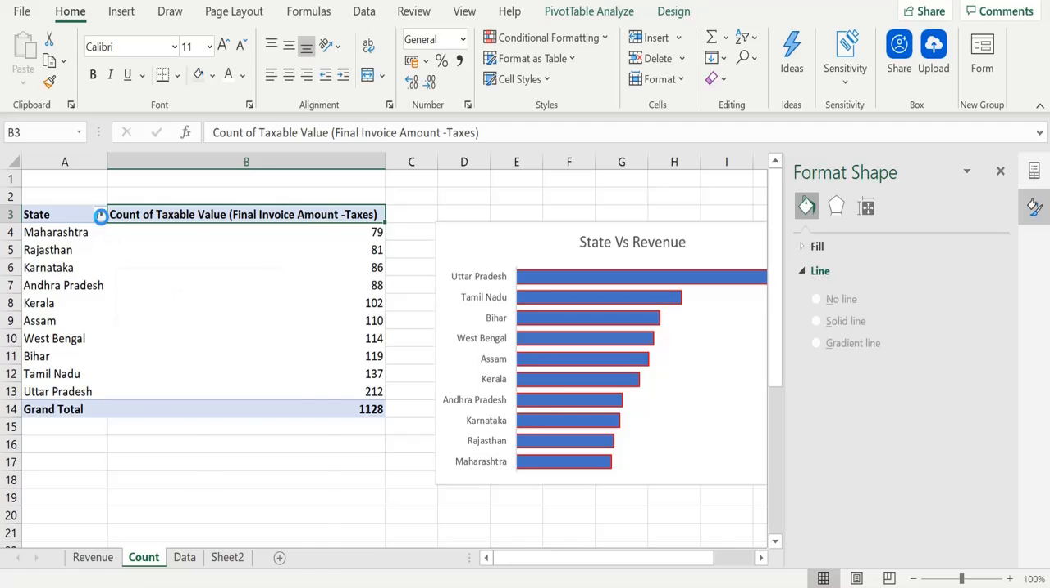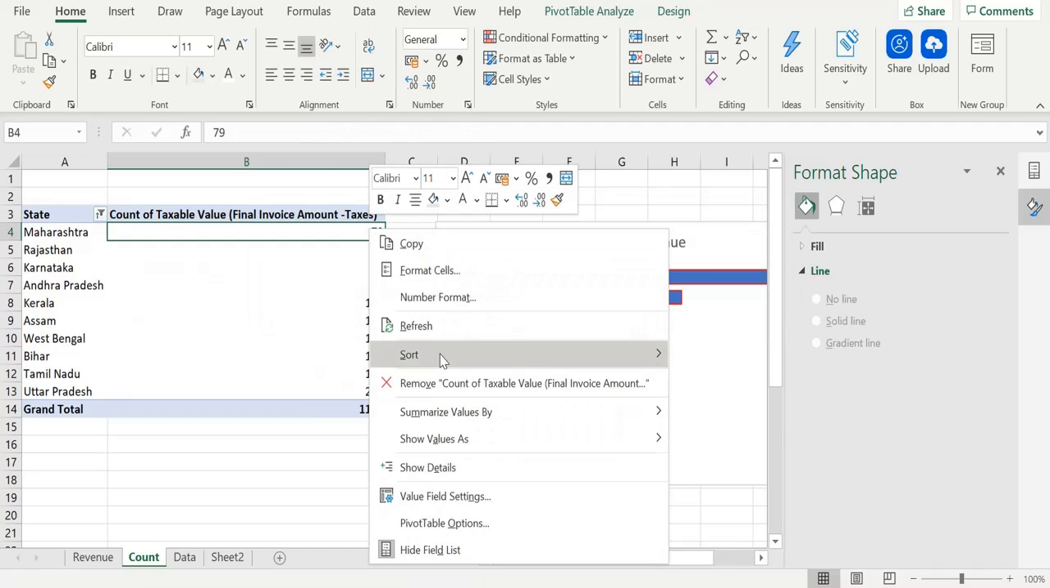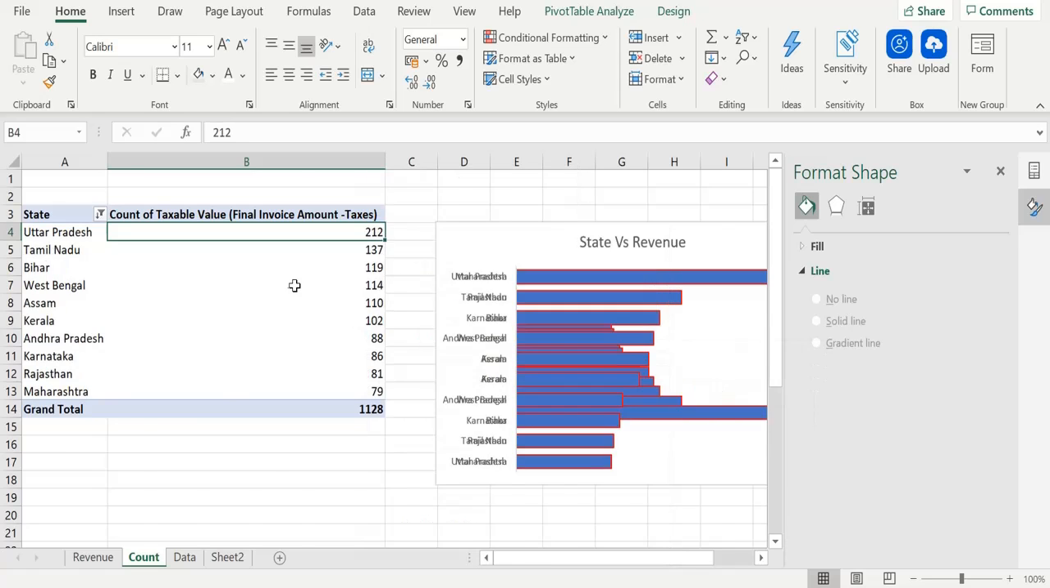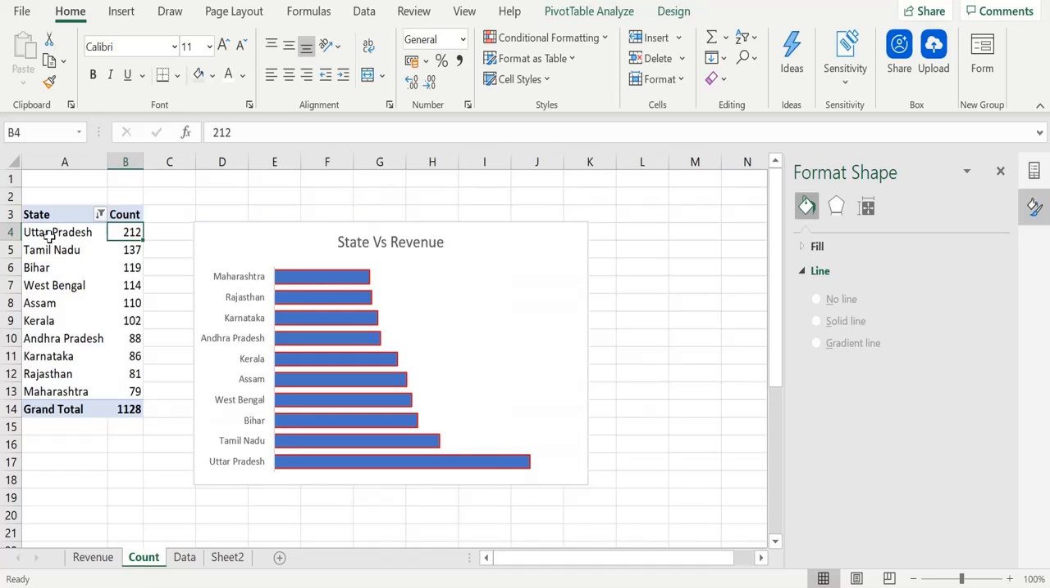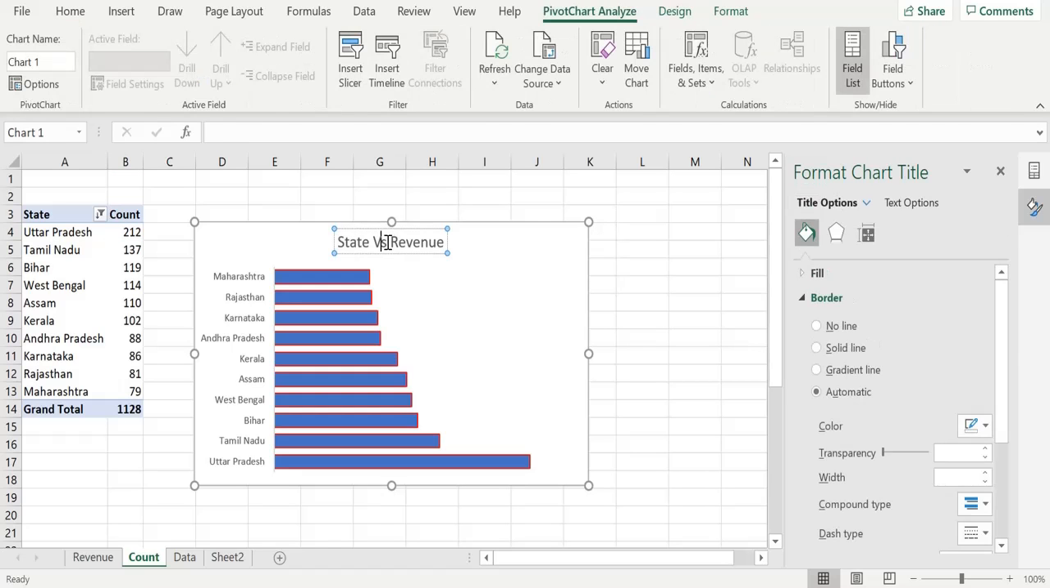Okay, and let's do the count, top 10 items. Okay, let's sort those largest to smallest. So now you can see that this is a list of state versus count. You can see that the state Uttar Pradesh is giving you 212 orders. Tamil Nadu is giving you 137 orders. And let's change the title of this, this is state versus order count.